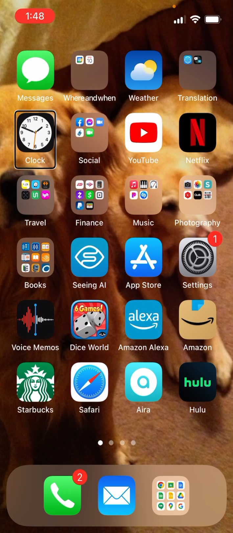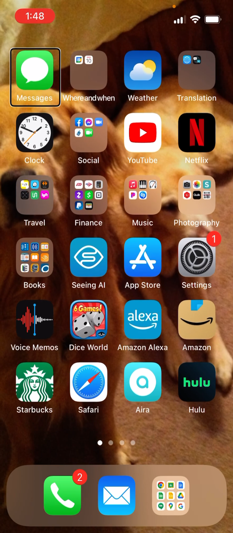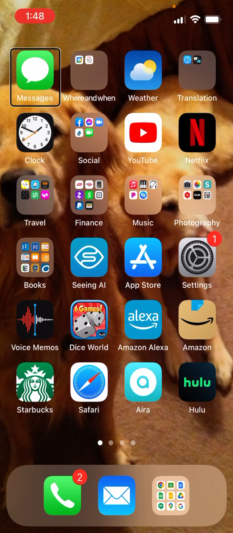I could also go back by swiping to the left. "Translation folder, 2 apps." "Weather." "Where and when folder, 2 apps." And "Messages," now I'm back up at the top left. So this is a way to navigate through apps and elements on a page.